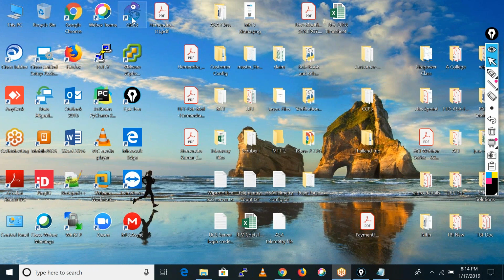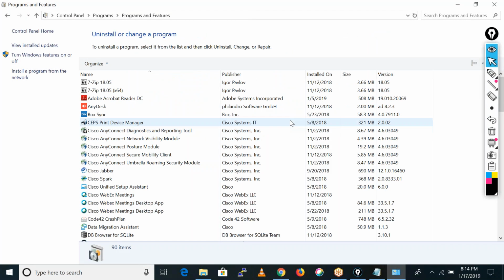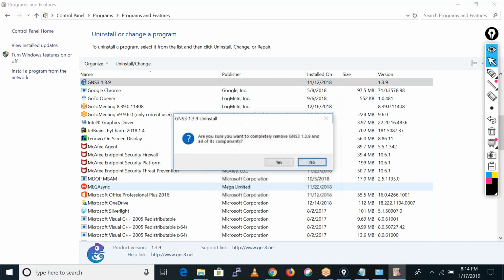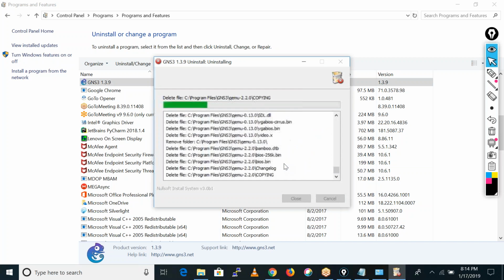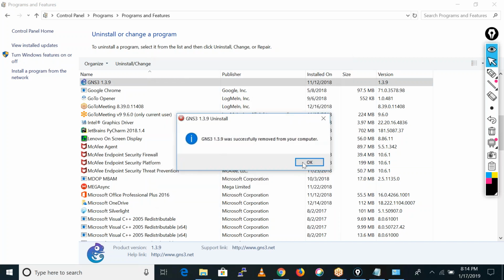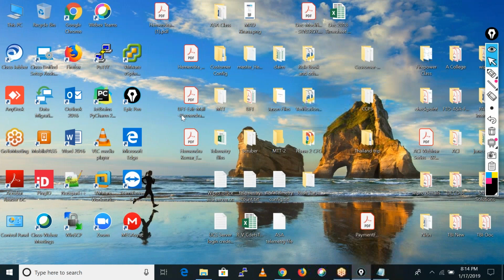I'm having GNS3 already, man. So what I'll do, let me first remove the GNS3 from my system. After that, we will see the install. Yes, that installation is going on for this one. Okay, so now let me reinstall this GNS3.